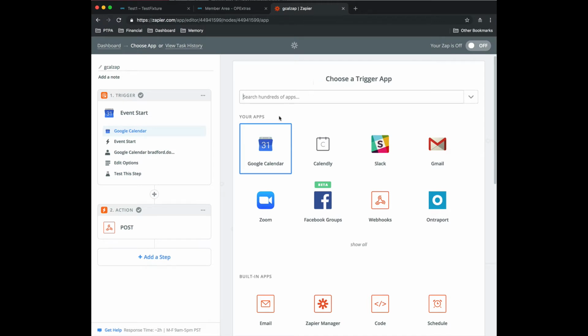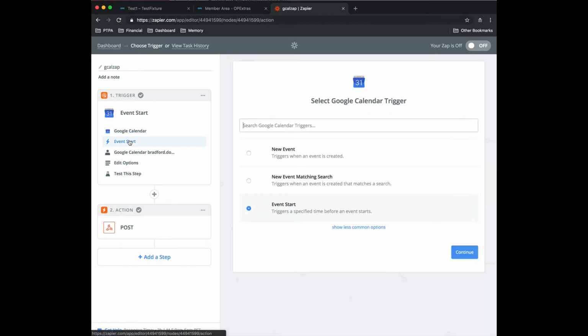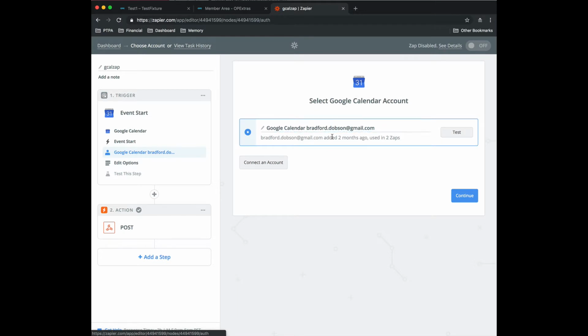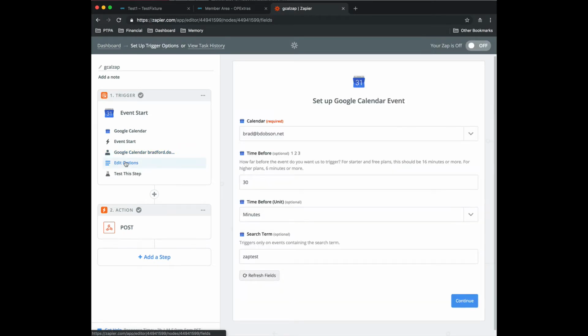So you're going to create a new Zap, and you're going to select Google Calendar for the trigger app. I'm going to go through this fairly quickly. What you care about is event start, which triggers at a specified time before an event starts. You're going to select your calendar and set up all the account stuff. I have multiple sub calendars, so this is the name of the calendar that I care about.